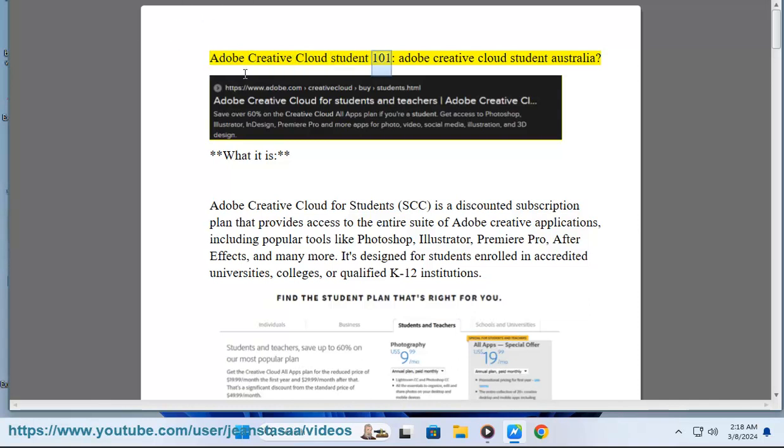Adobe Creative Cloud Student 101, Adobe Creative Cloud Student Australia. What it is: Adobe Creative Cloud for Students, or SCC, is a discounted subscription plan that provides access to the entire suite of Adobe Creative applications, including popular tools like Photoshop, Illustrator, Premiere Pro, After Effects, and many more. It's designed for students enrolled in accredited universities, colleges, or qualified K-12 institutions.